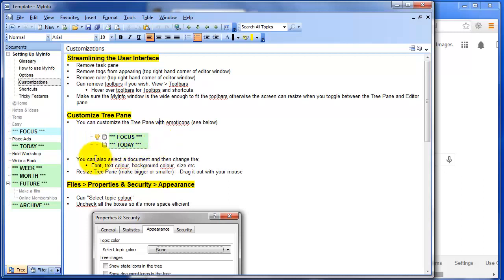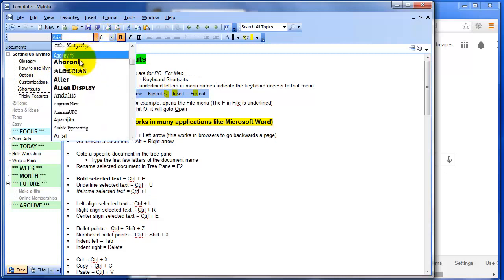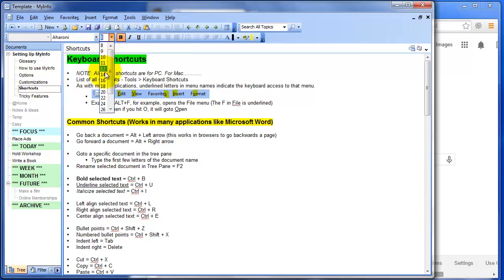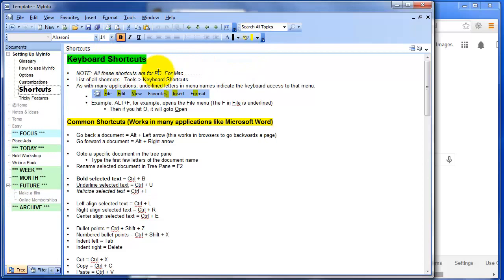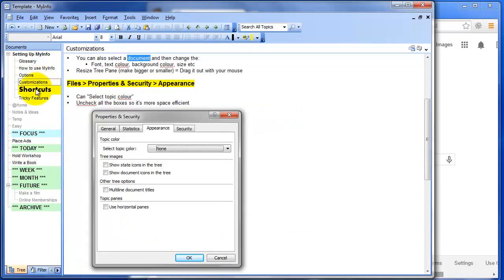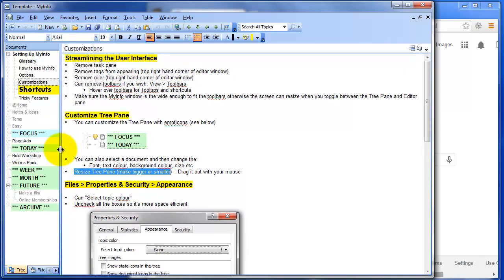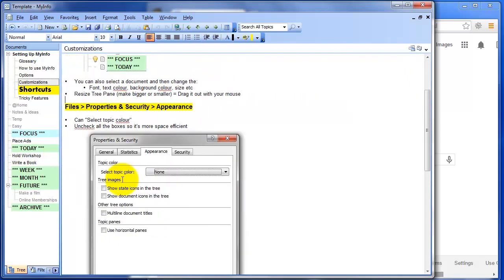You can also select the document here on the left and then change the font and stuff of it. So let's say for shortcuts, if I wanted to make that bold, I can do Control B, which is a shortcut. I'll go bold up here. I can make it a different font if I want, make it bigger, make the background yellow if I want to, and that's how it will appear. Yeah, so that's the customization you can do there. You can also resize the tree pane like I've showed you before by dragging it in and out if you want to give yourself more or less room.